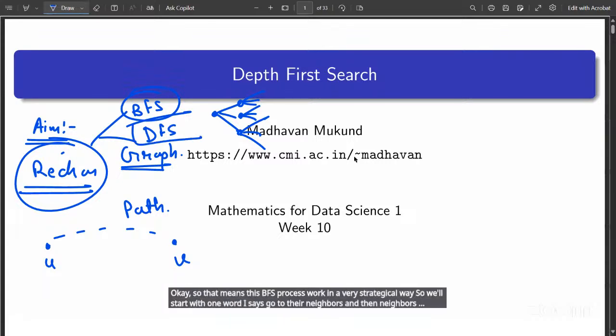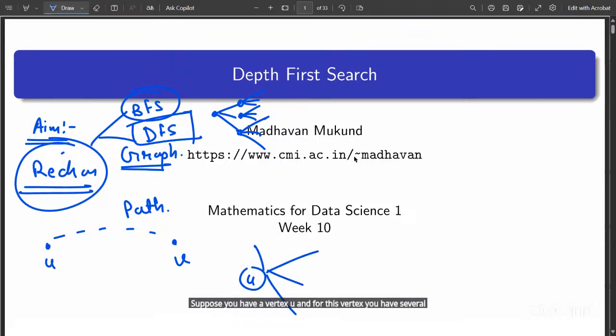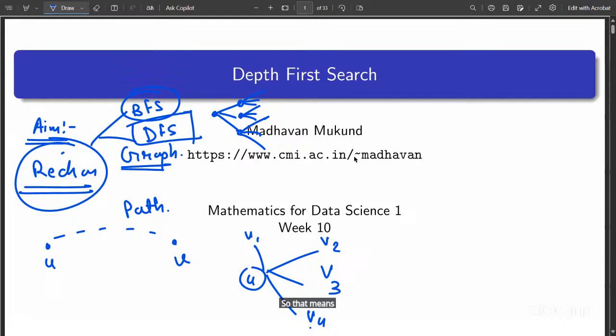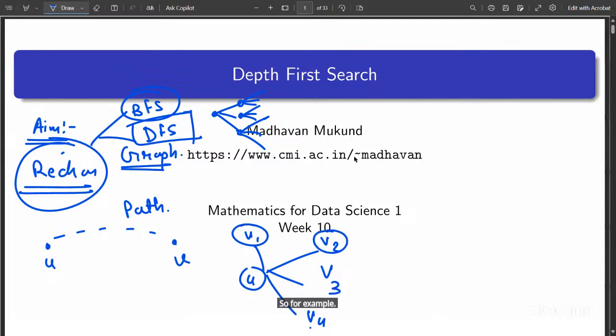But what happens in the DFS process? In the DFS process, we randomize this. Suppose you have a vertex U, and for this vertex you have several neighbors: V1, V2, V3, and V4. So I have a vertex U with 4 neighbors. In the DFS process, we choose one of the neighbors and proceed in that new direction. You can choose any of the neighbors.